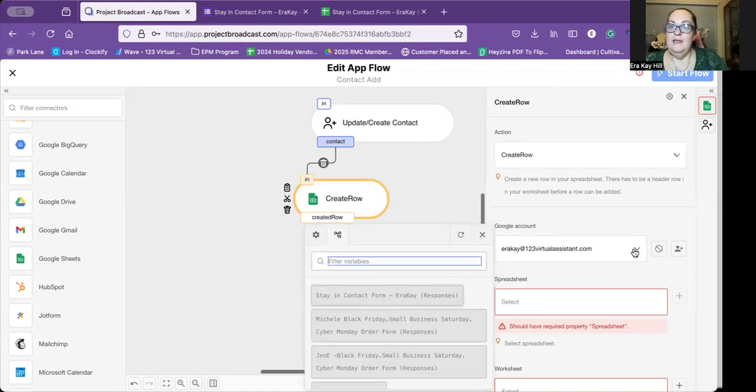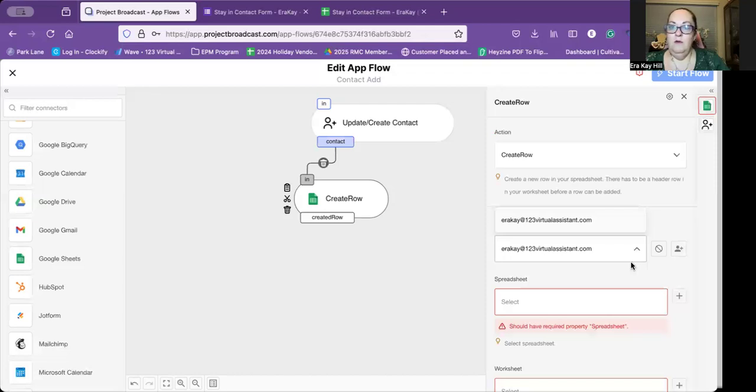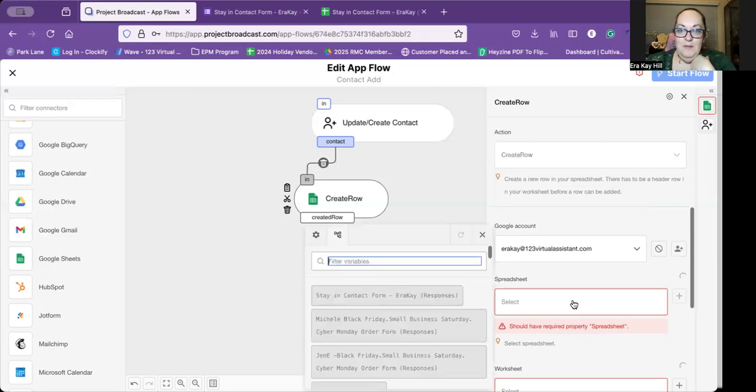Now, I did already connect my Google account. So if you've not done that, you'll want to connect your new account and you'll have to log into your Google. There is a place where it tells you it's not verified or something. You'll just want to go ahead and continue on to the app. It is safe. It is something I've spoken with the Project Broadcast team about and something they're working on. It's just a glitch in the duct tape between the two programs. So it is safe to use. I use it regularly, actually. And like I said, it's okay.